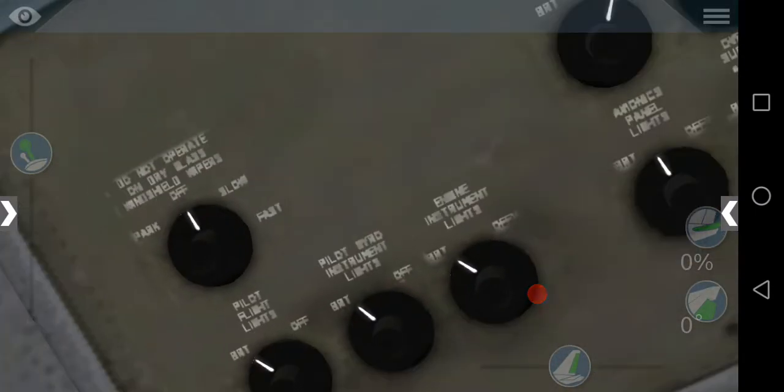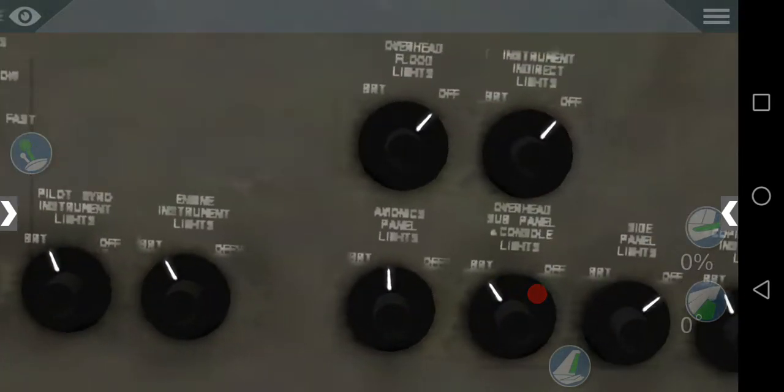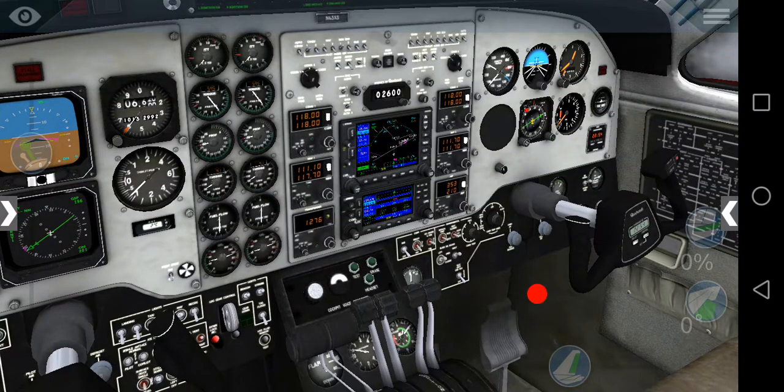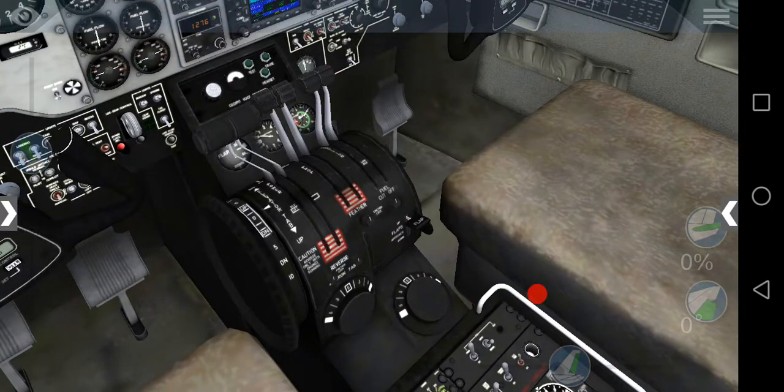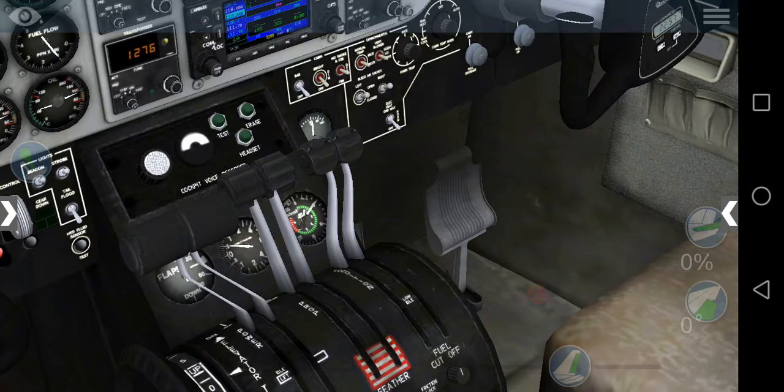So I'm going to select my windscreen wipers to the on position. Alright, the windscreen wipers are over here. I'm going to push them to fast, and there we have it. Alright, so with that in mind, we're just going to monitor the performance of the aircraft.